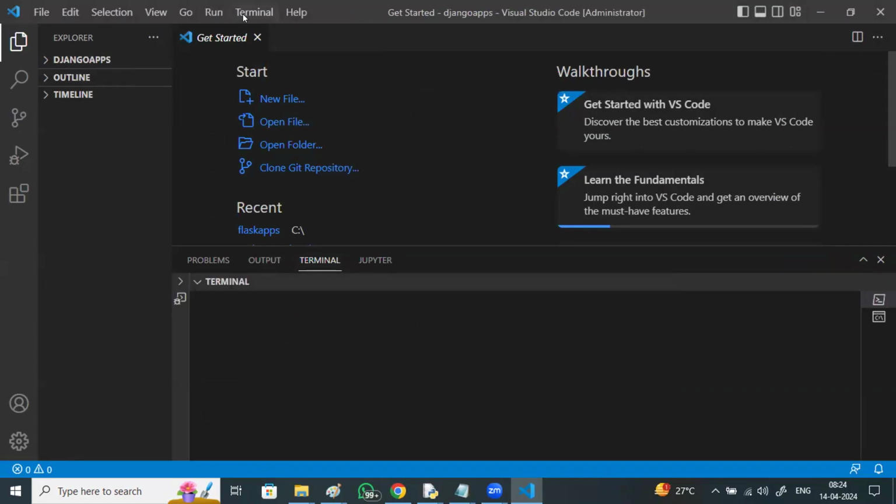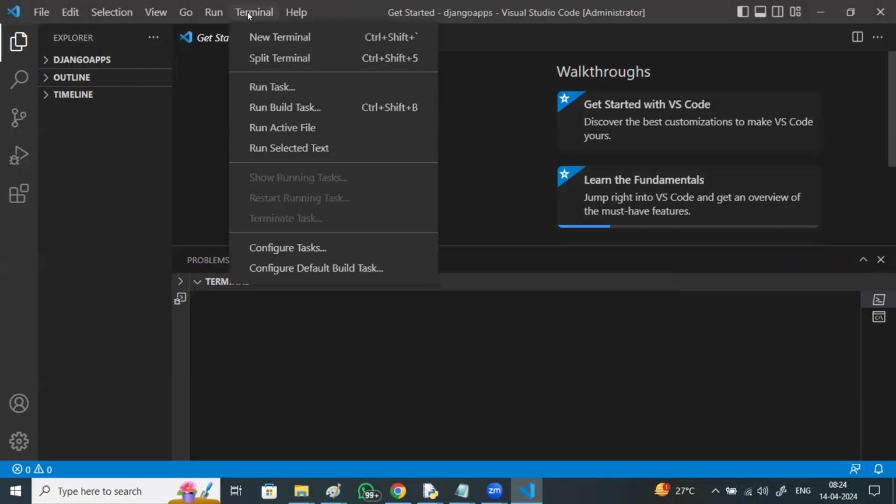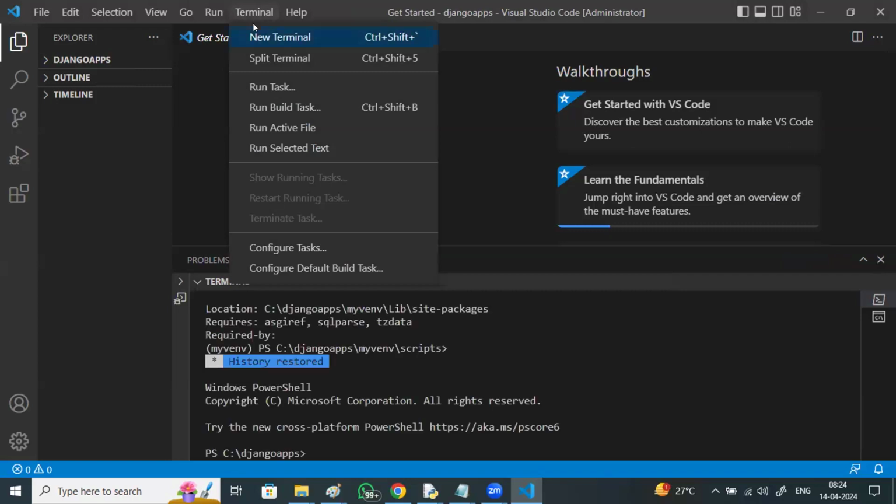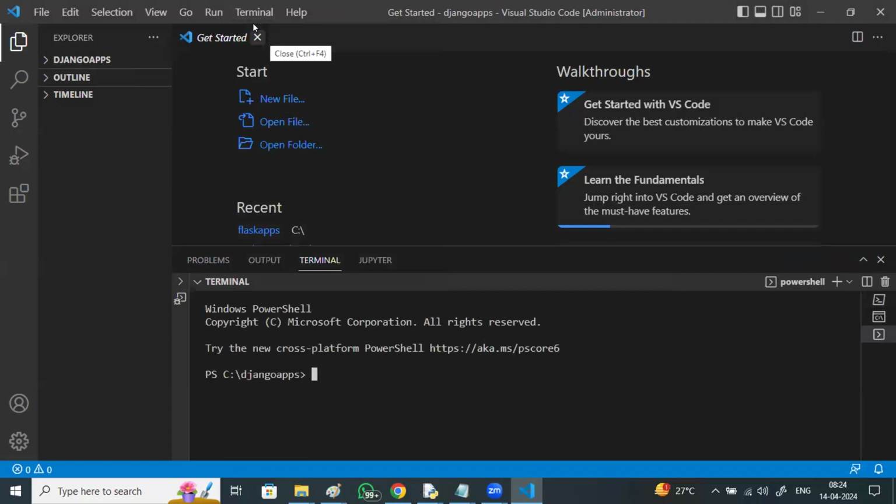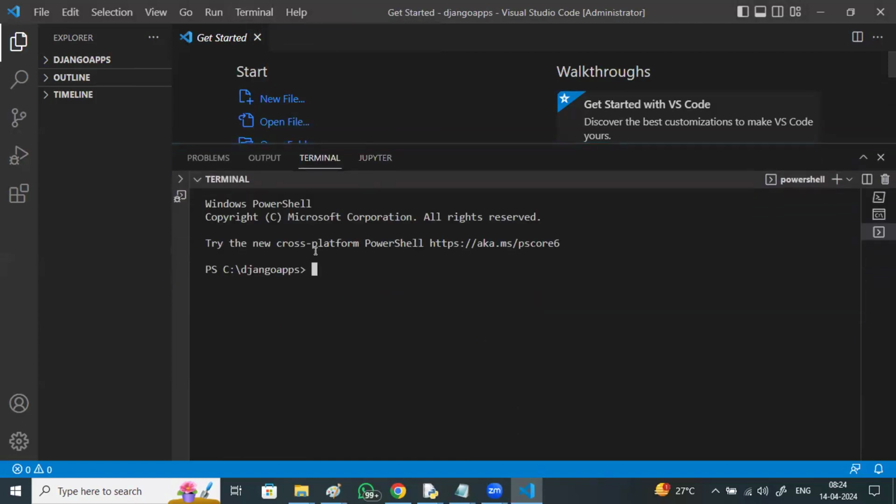And open the terminal. You can see this terminal, right? Terminal, new terminal, right? Whenever you say new terminal, the terminal gets opened.